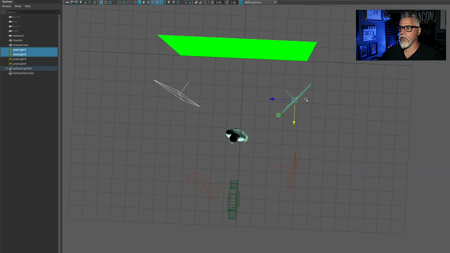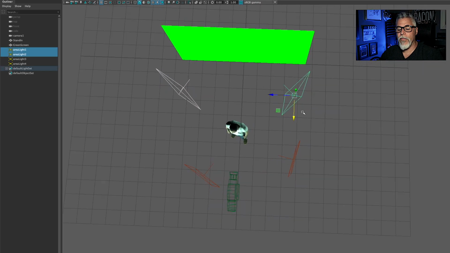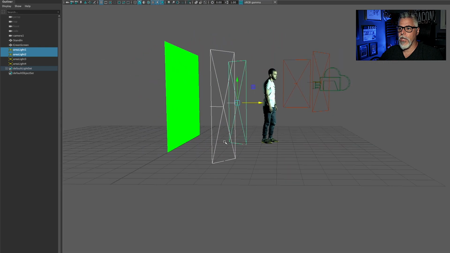So now I have 2 lights hitting my green screen, one from either side of the green screen. Now, one thing to note is it doesn't have to be from side to side. Sometimes that's easier. If you can, and it works out better for you, you can actually put a light on the ground as well as one above.